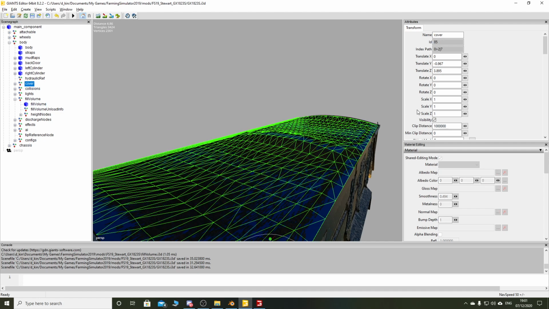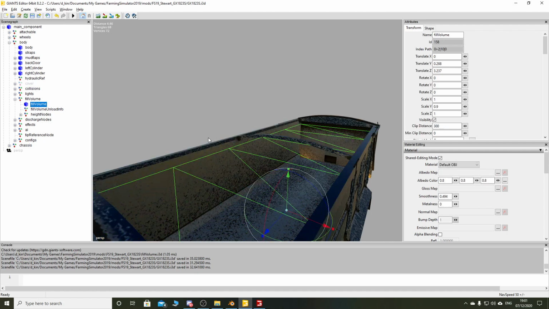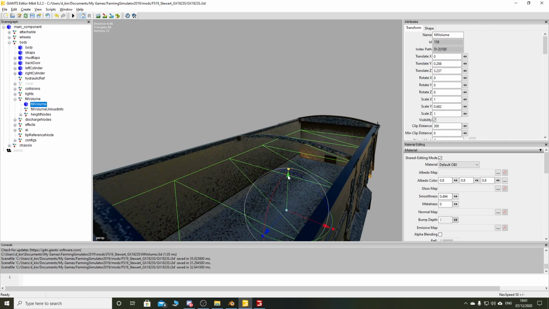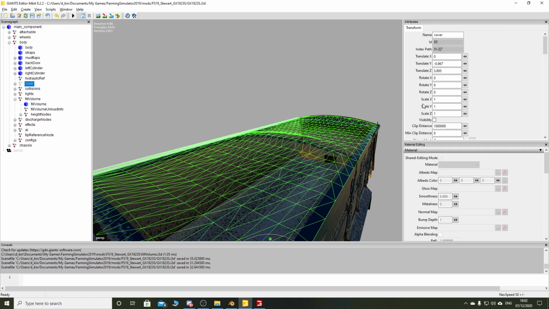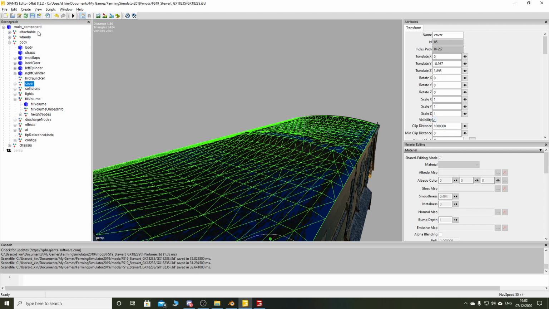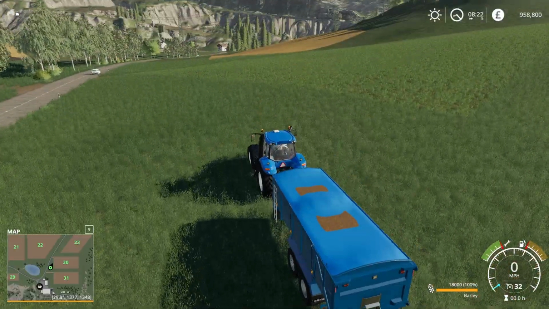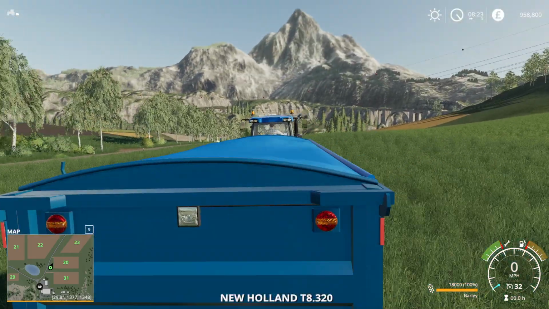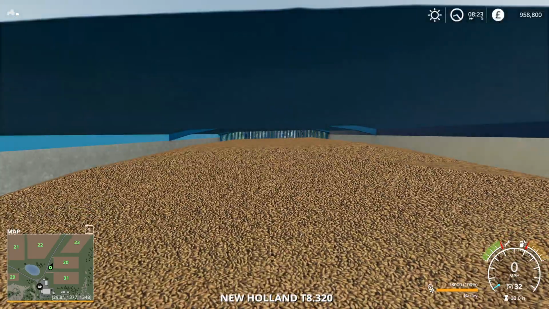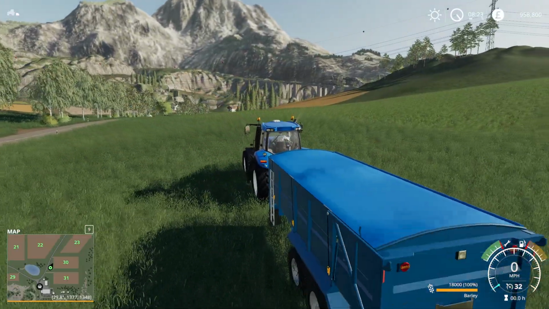So if I remove the cover, so if I scale it on the Y, it's going down. So what we'll do then is we'll do 0.9. Hopefully that'll be right. And then we can go edit, freeze, scale, bring back the cover, save, and we'll reload the vehicle again. So let's do that. And there we go. So that's now just below the cover. So that's exactly where I want it to be.